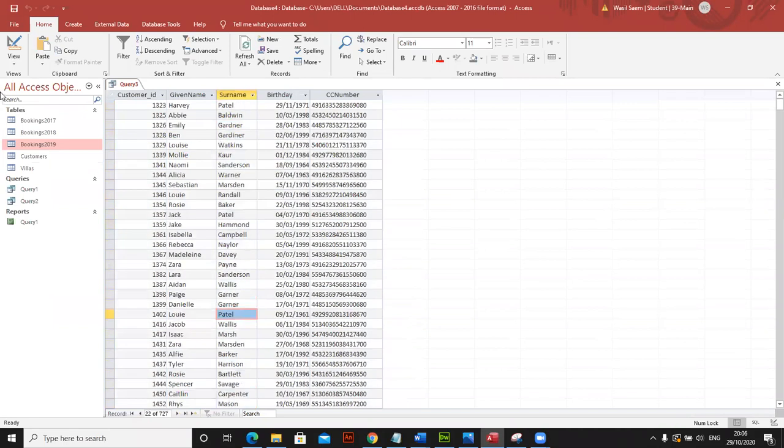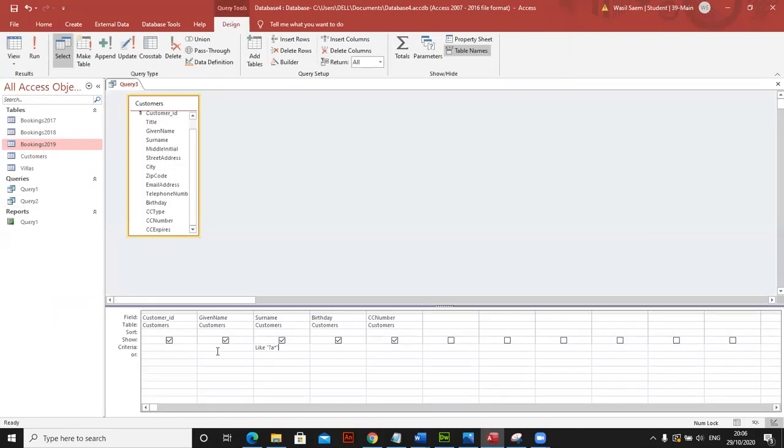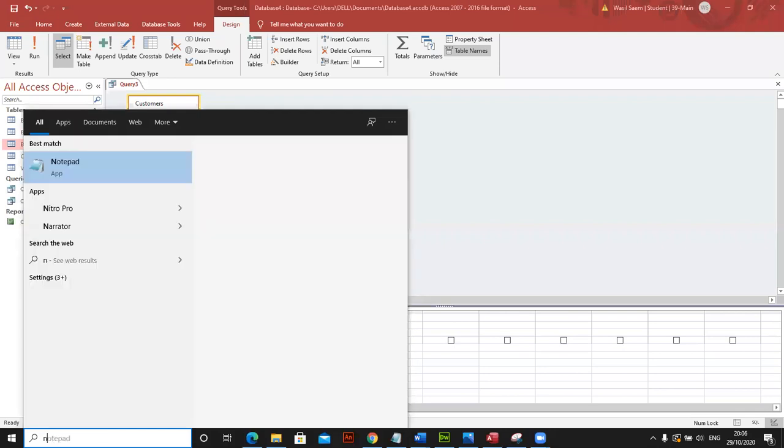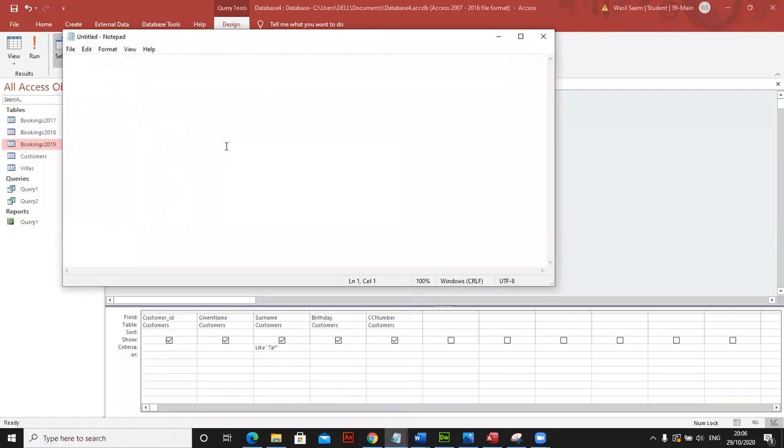Very interesting. So how is this working? Well, this is the way it's working. I'll just paste all these in Notepad today so that you know what I'm doing.